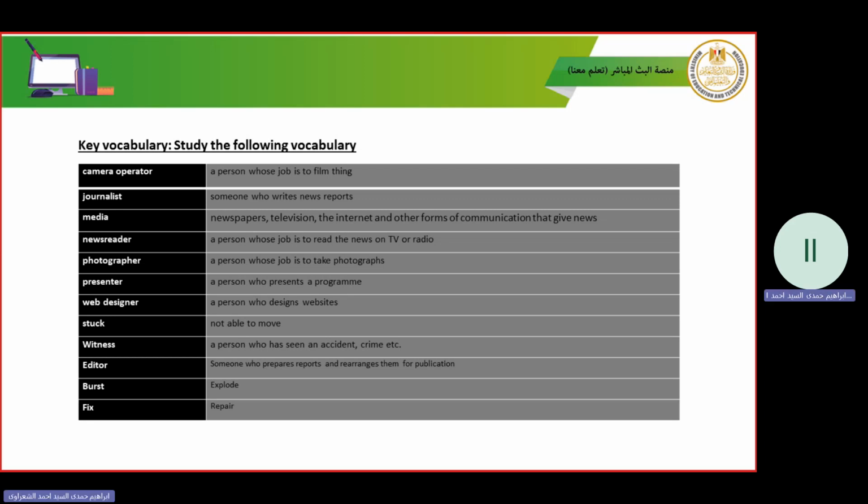Journalist, media, news reader, photographer, presenter, web designer, duck, witness, editor, burst, and fix. Again, I will say them a third time: camera operator, journalist, media, news reader, photographer, presenter, web designer, duck, witness, editor, burst, fix.